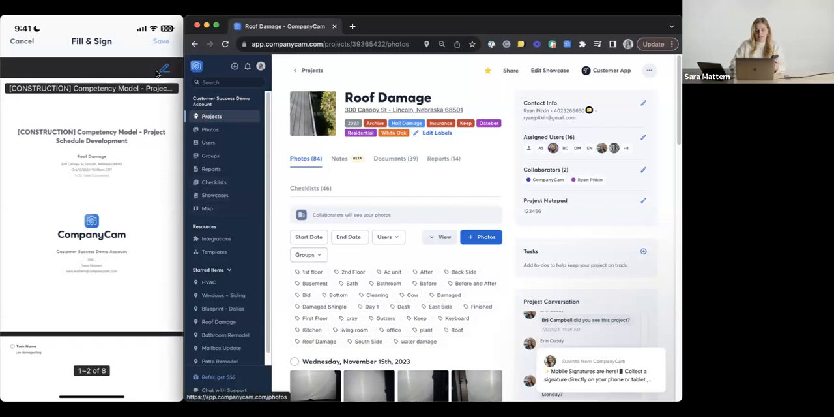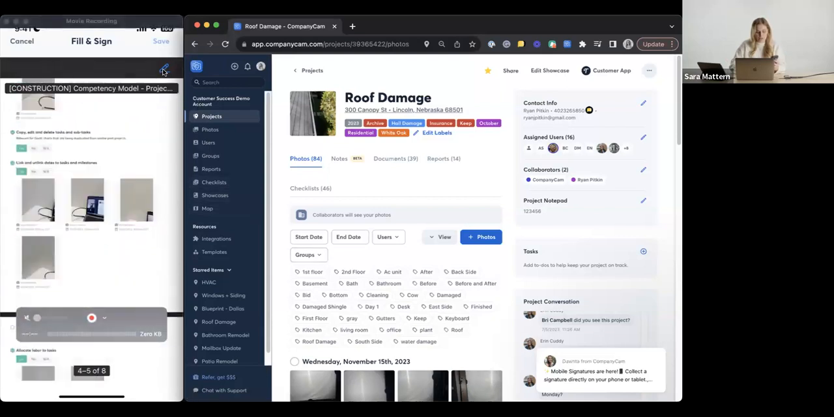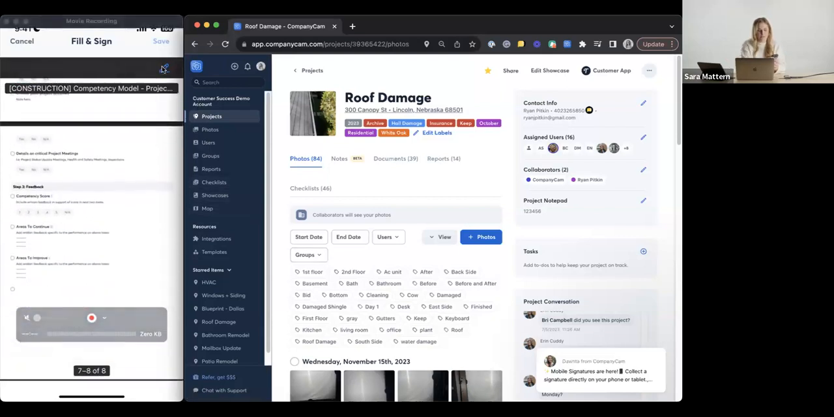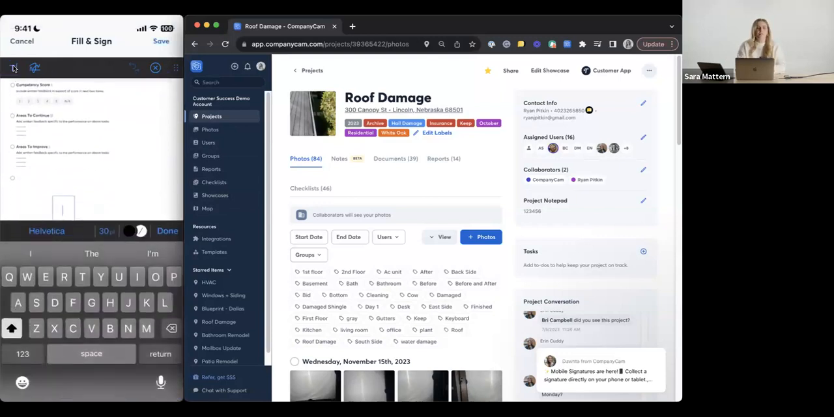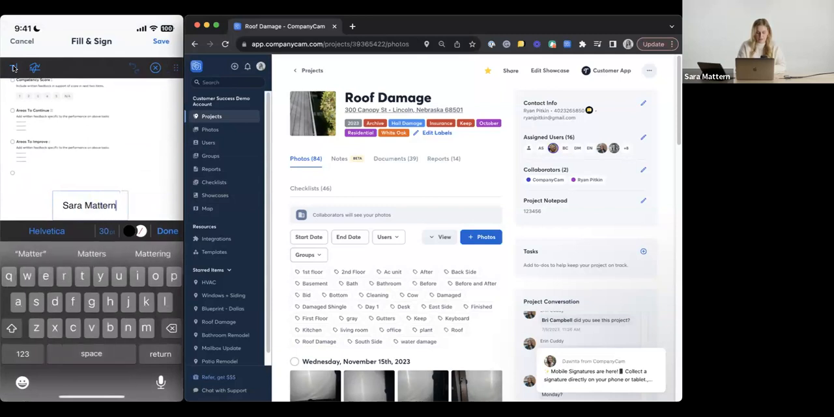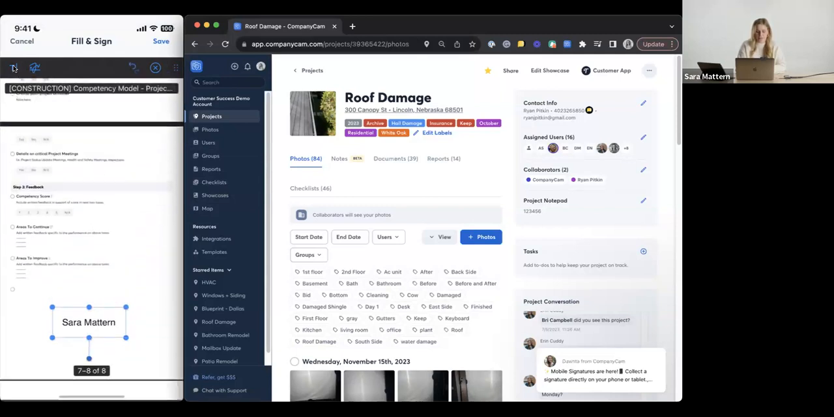I'm going to go ahead and click this pencil. Let's scroll back down to the bottom here. Click the pencil here, and you really have two options. The big T is for text. So if you'd like to write the customer's name or potentially even the date here, I'm just going to write my name here so I have it in text. Go ahead and click done.